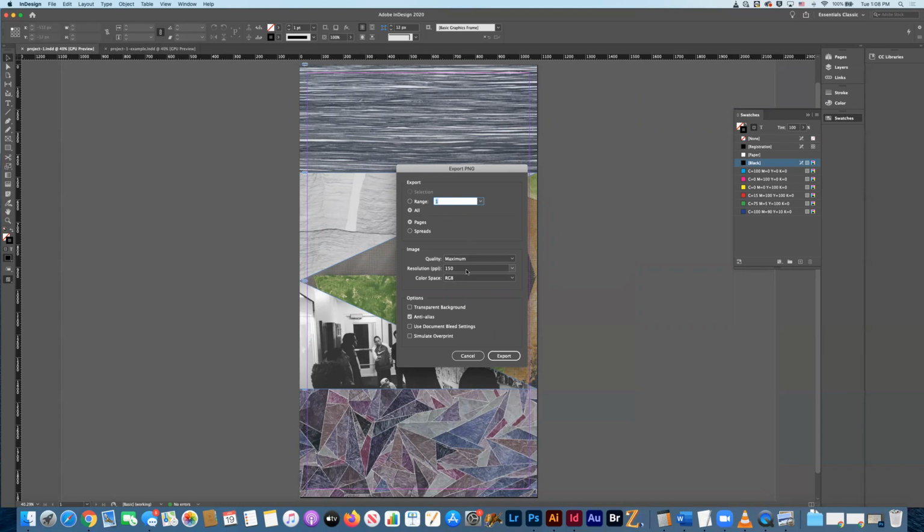If we were going to print, I would definitely say 300 dpi. Color space, RGB, and the reason being is because it's going on a phone, and a phone is RGB color space. In other words, it renders color with red, green, and blue, not CMYK. Now I'm going to hit export.